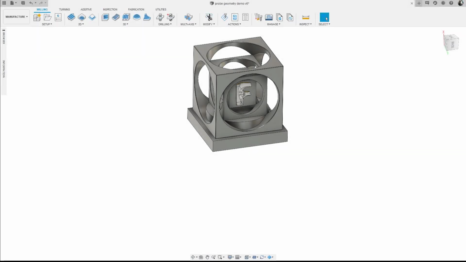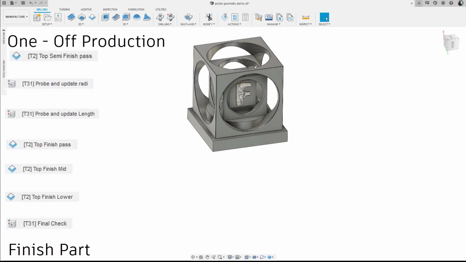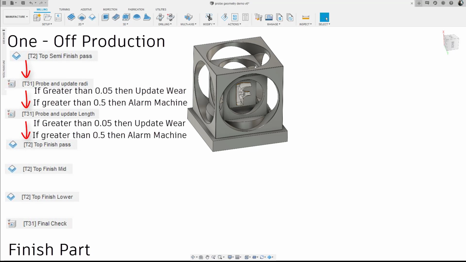So, for my one-off production part, I had that top semi-finishing pass that was going to give me the baseline where I would update from. I then probed the radius and the length. Once these updates happen, I finish off all my machining passes and then do a final inspection on my part to make sure it's been made to specifications.